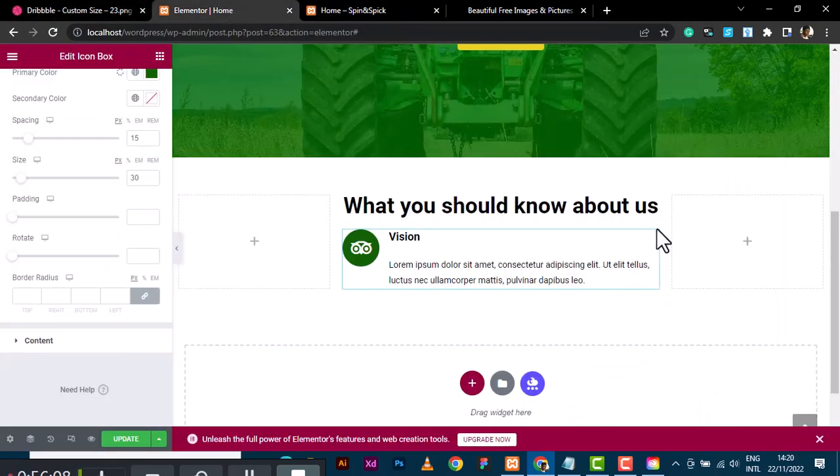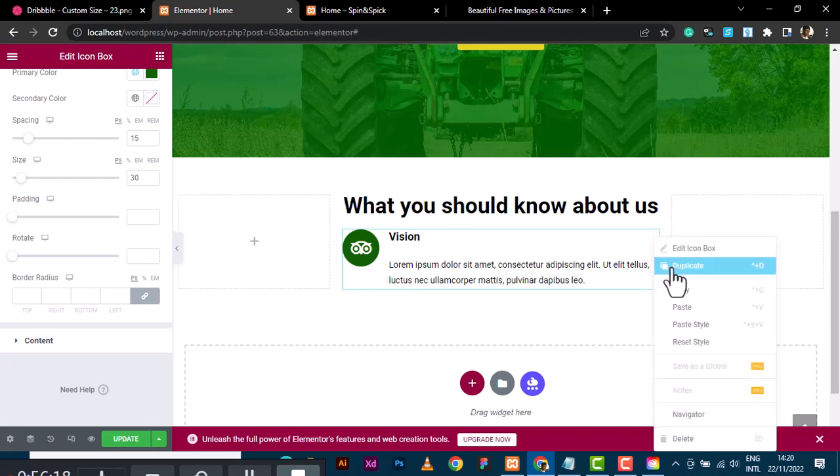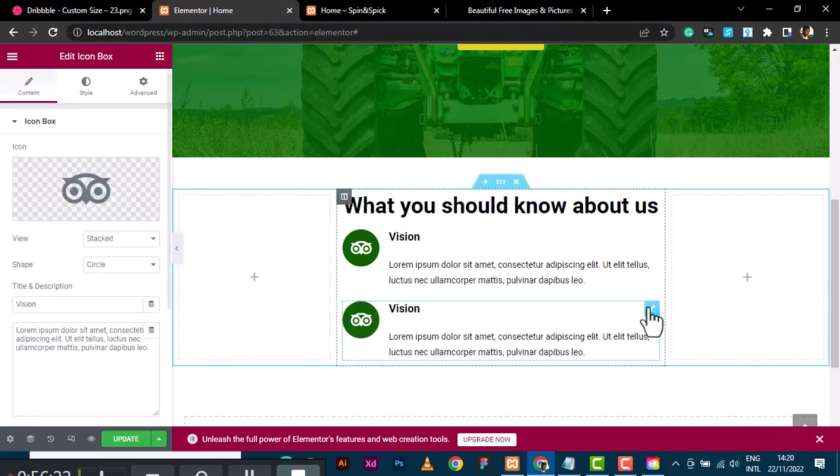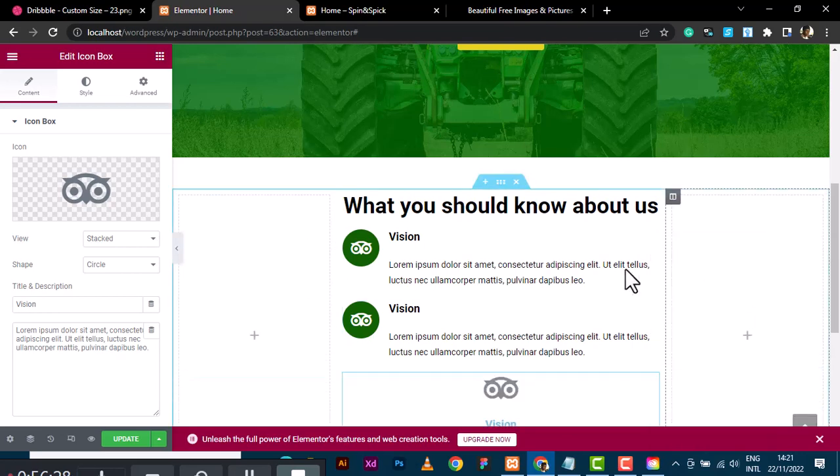So I'll just come here and duplicate this mission, and I will make a little bit of changes. So I'll come to this pen icon and I'll right click on this pen icon. Now duplicate. You should have two. Duplicate again, and you should have the third one.